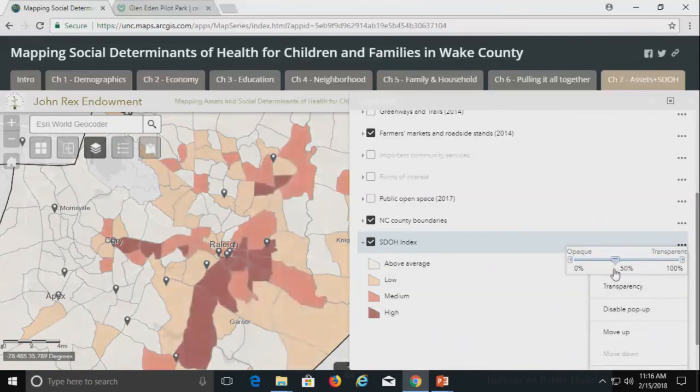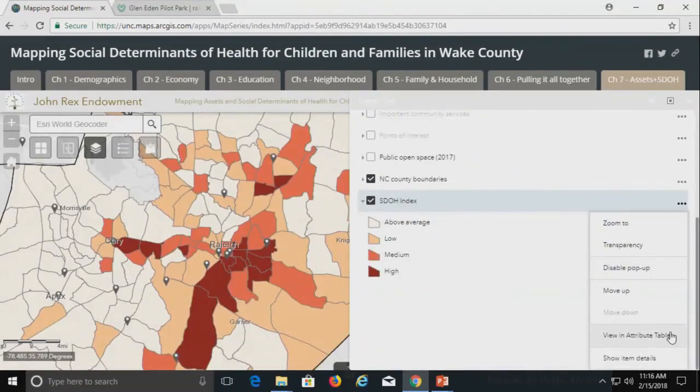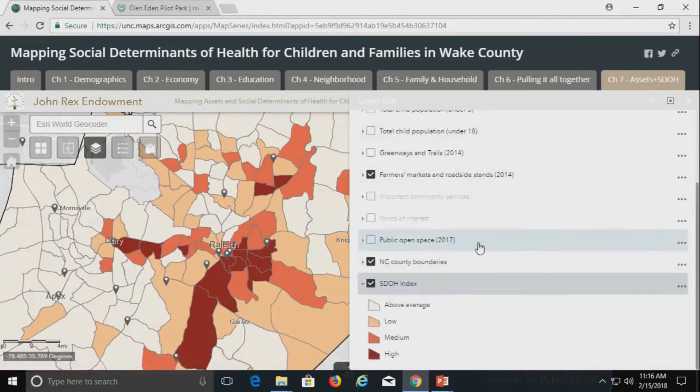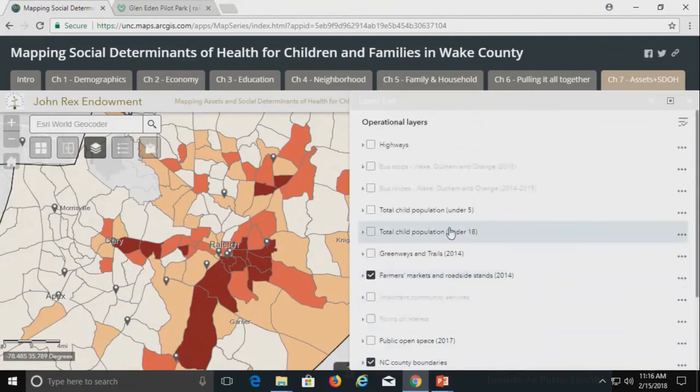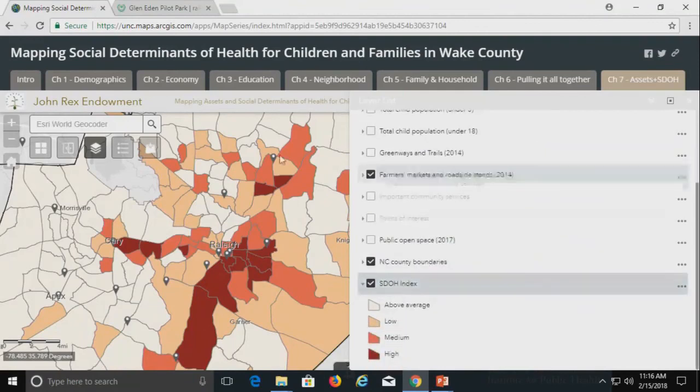This is helpful when you're overlaying layers. You can also view the attribute table. That will open up all of the tabular data that's behind each one of these shapes. And then if you click View Item Details, I'll show you what that does later. This will bring up another web page showing some details about this layer. So those are the layers that are already included, and that's generally how you interact with them.